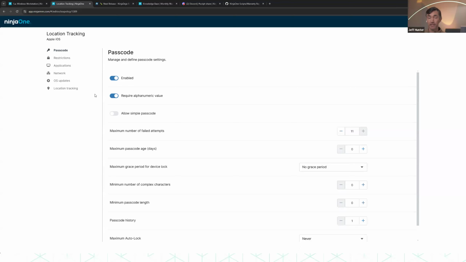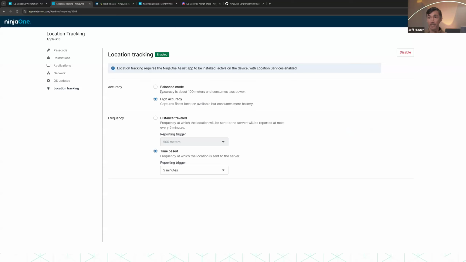So if we look at the policy here, this is an MDM policy. This is functionality you have for both iOS devices as well as Android devices. And we'll see the location tracking option on the submenu right here. We can go ahead and turn it on. You can determine the accuracy, balanced or higher accuracy, and there is some battery trade-off there. And then how do you want to update the location of the device? Is it based off of time-based frequency, every couple of minutes, every couple of hours, or is it based off of distance traveled?